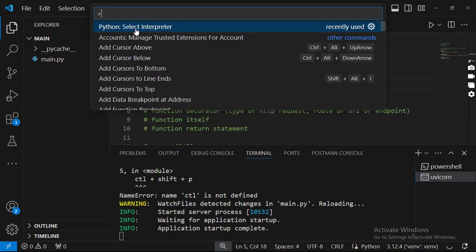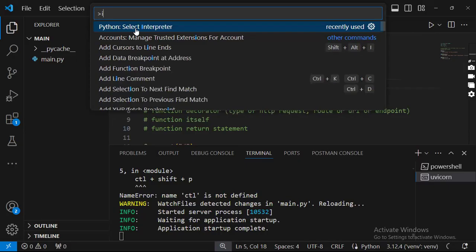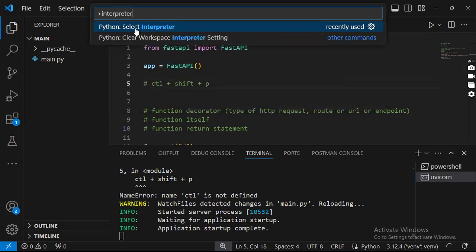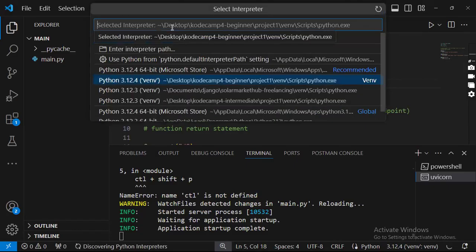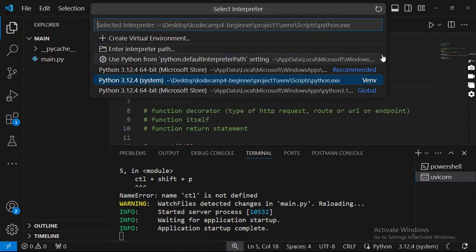What you want to do is search for interpreter, and you should see Python: Select Interpreter. I use mine quite often, which is why it's there as recently used. Click on Python: Select Interpreter, and you will see a lot of interpreters. This is the default one, the global one. When you did the installation, that's where your Python was installed.